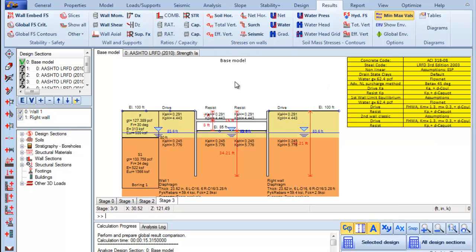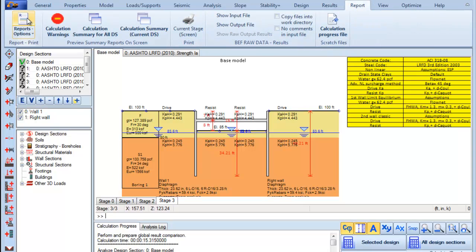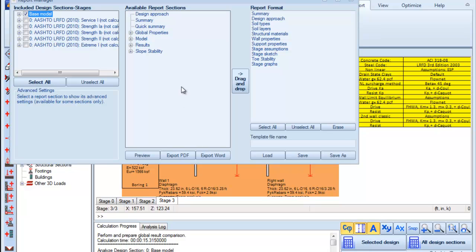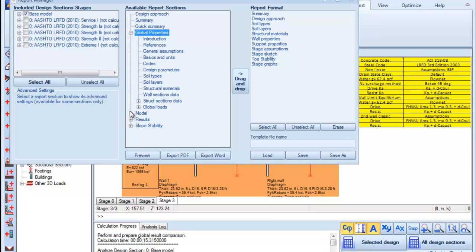When the calculation succeeds, we can go to the Reports tab, and we can press here in order to make our report. We can export the report to PDF or Word format. Here we have all the available report sections, and we can choose what is needed for our report and easily drag and drop it to the area here.